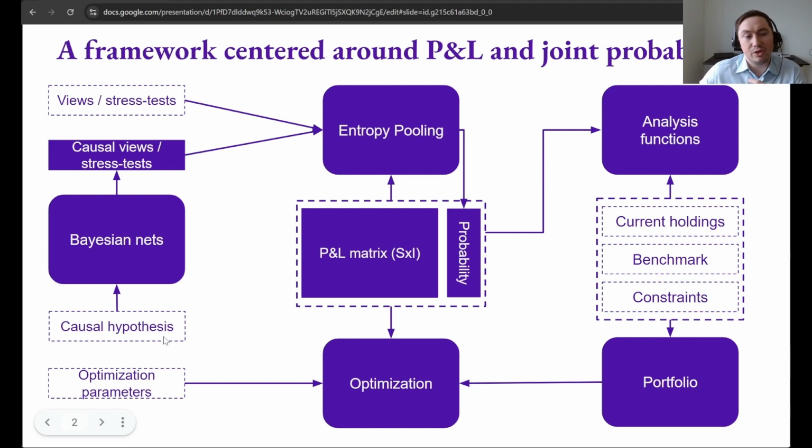You can also come with an input with causal hypotheses about how markets behave. So for example, using Bayesian nets to translate macroeconomic data into P&L in your portfolio. This is again some functionality that we provide, and as output here you will get some causal views and stress tests that you can use in entropy pooling.